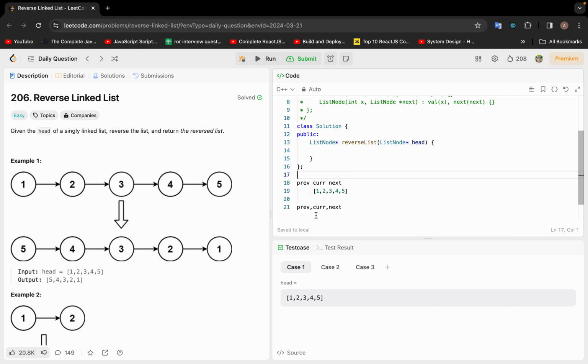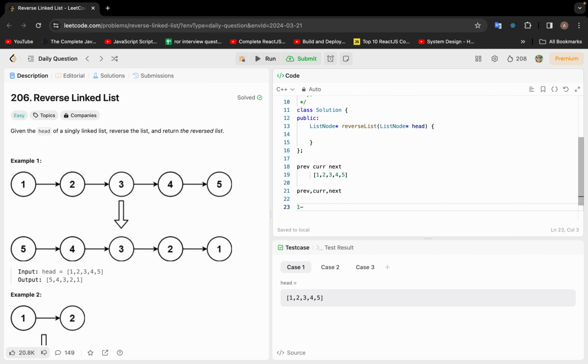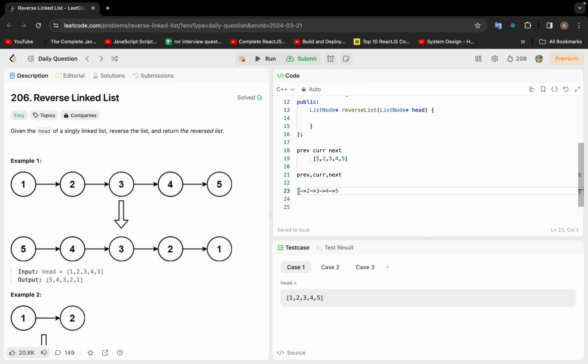Suppose 1 2 is given, this is 1 2 3 4 and then 5, right? So what will we do? We will store this 2 in next, and we will point this 1 to its previous value, which is null for now, right? So we will point this to its previous value, and we will simply shift previous, current and next to the next iteration.